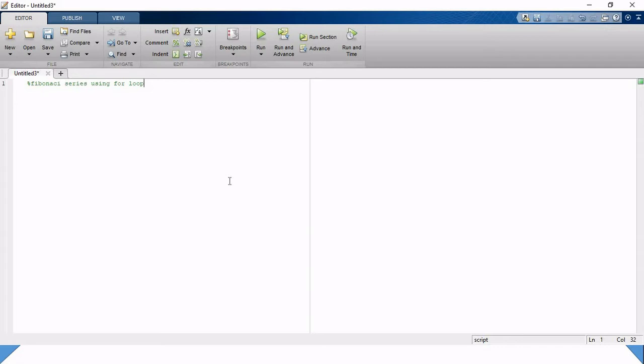So over here, Fibonacci series using for loop. First of all, we are going to find the first 10 numbers using the Fibonacci series. Right now we are going to take n is equal to 10. Then after, the semicolon indicates that we are going to suppress that echo. We studied the echo in the first video, right?